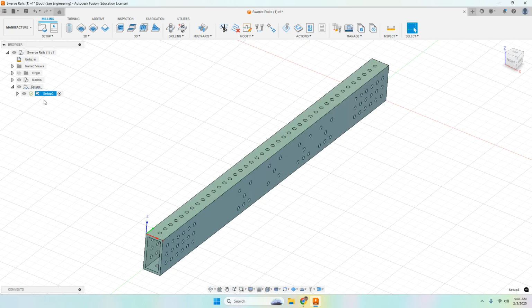This setup, because I'm going to make two setups, I don't want to just leave it setup 3, setup 4. So I'm going to rename it to be, let's say, top rail. And then hit enter. So I know that this setup is for the top. Okay. So let's go do, like if I was going to do a boring operation on it.